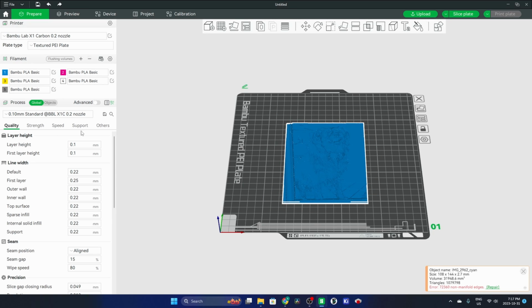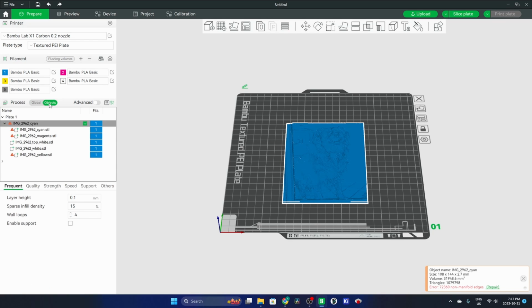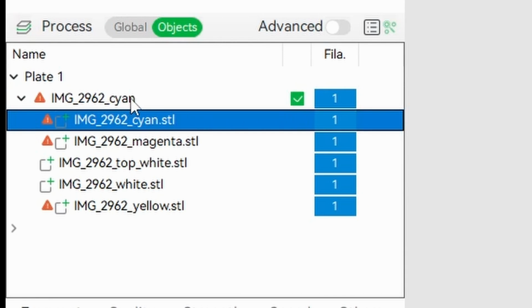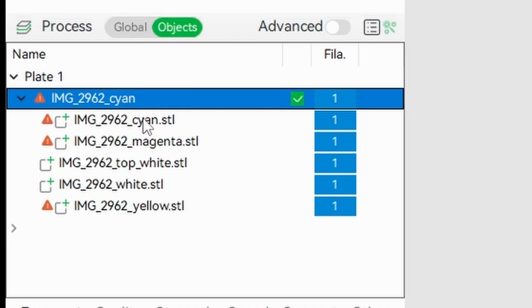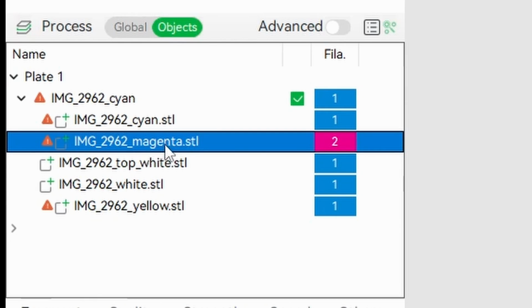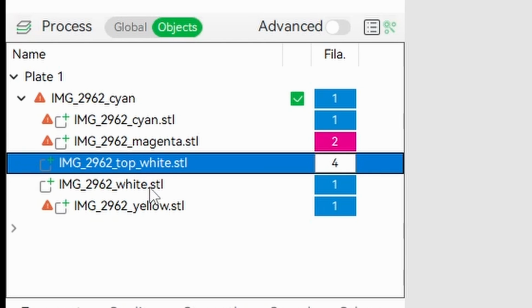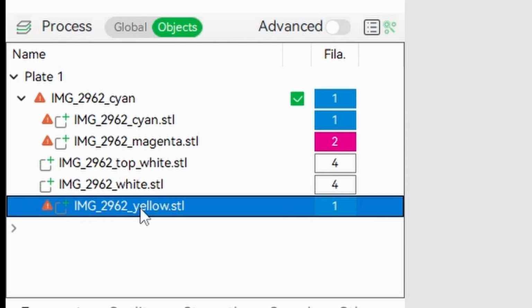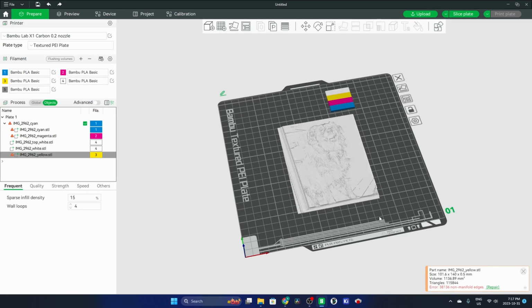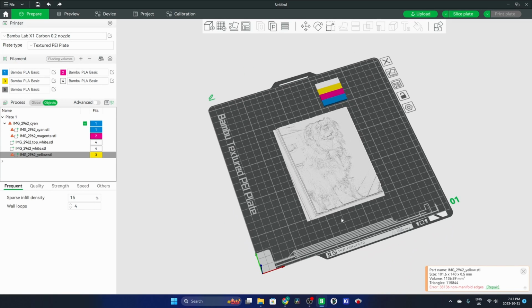And we can go over to the left side of the screen here and do some object editing. And it tells you which layers need to be what color. So cyan, cyan, magenta. So I can hit 2 on my keyboard, switch it to magenta, 4 on my keyboard for the white layers, and 3 on my keyboard for yellow. So now all of the colors are correct throughout this lithophane.